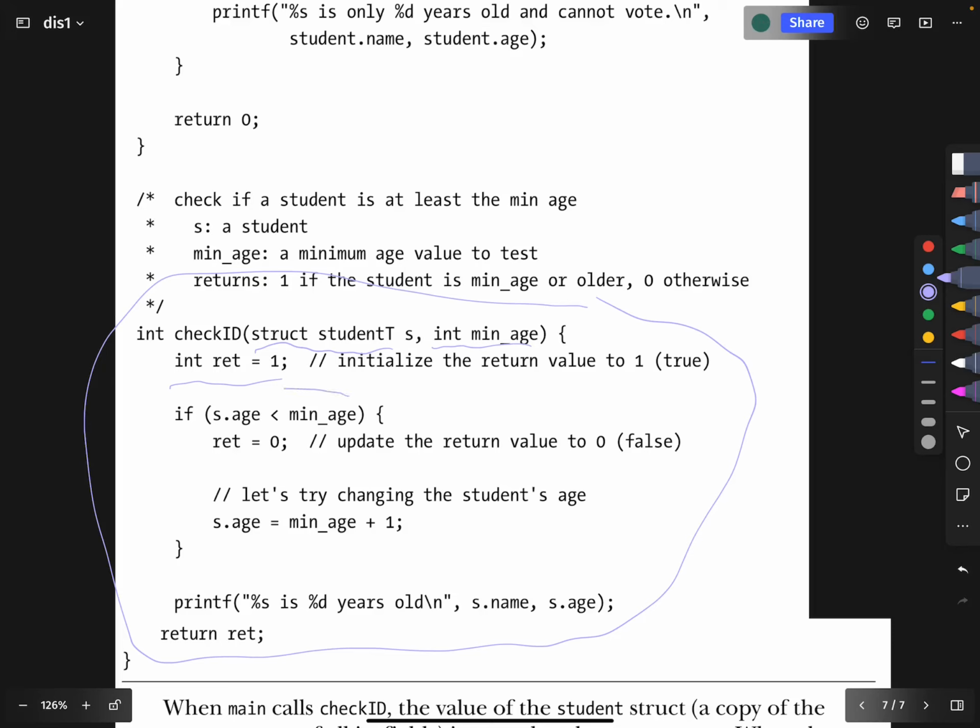If age is less than min age, then you set the ret value to 0, and then increment the student's age. And in particular, this is the interesting line, I would say, because this is where we are actually mutating the values of the field of S.